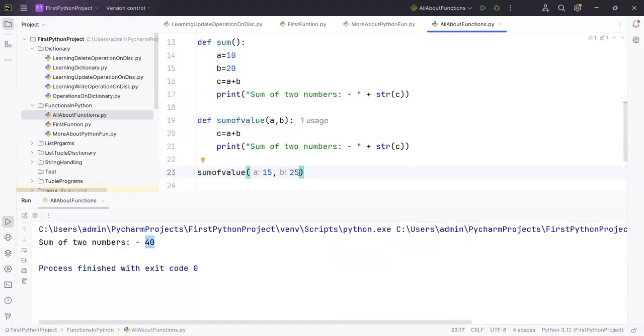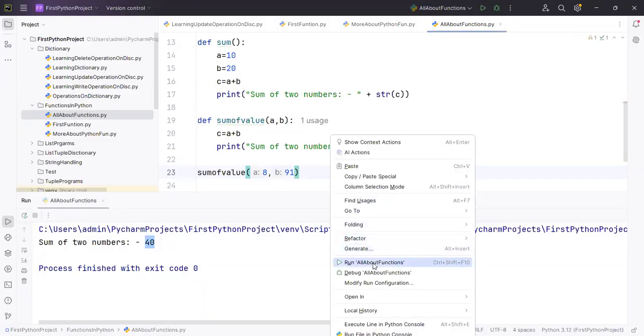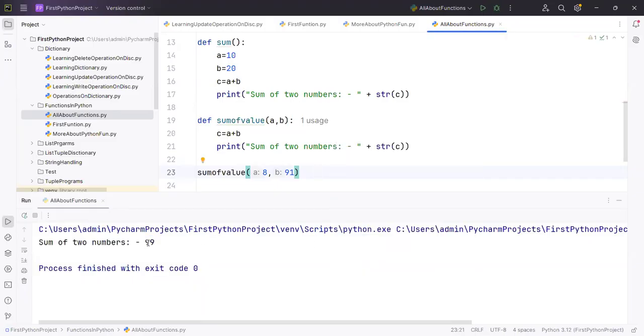Let's execute one more time. Let's say another team member is going to use the same function which I created, but he wants the sum with different values like 8, 91. He will be passing these two values and he wants the sum. Can he use? Yes, he can use. 99.